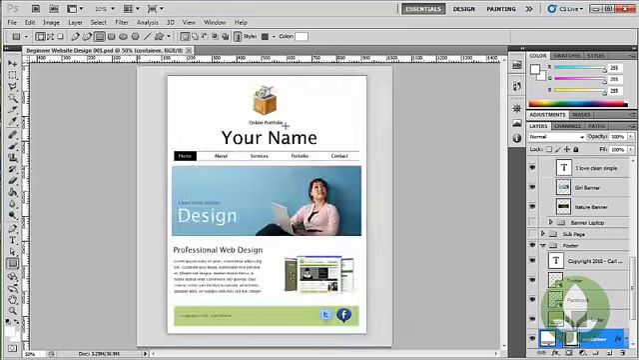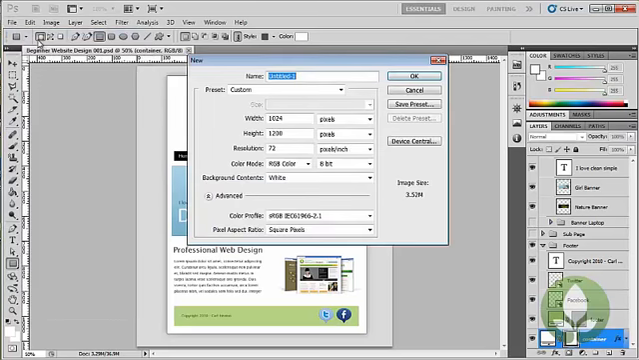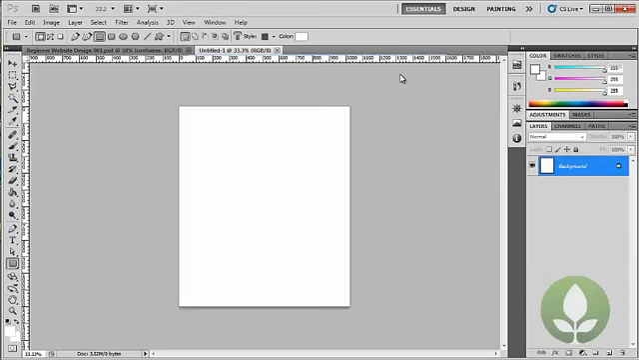Right, for this one we're going to be doing File and New again, like that, and the size is 1024 by 1200 pixels, and we don't need to worry about the name just yet because we'll do that later. So when you're ready, just click OK. Great, so we're ready to start now.